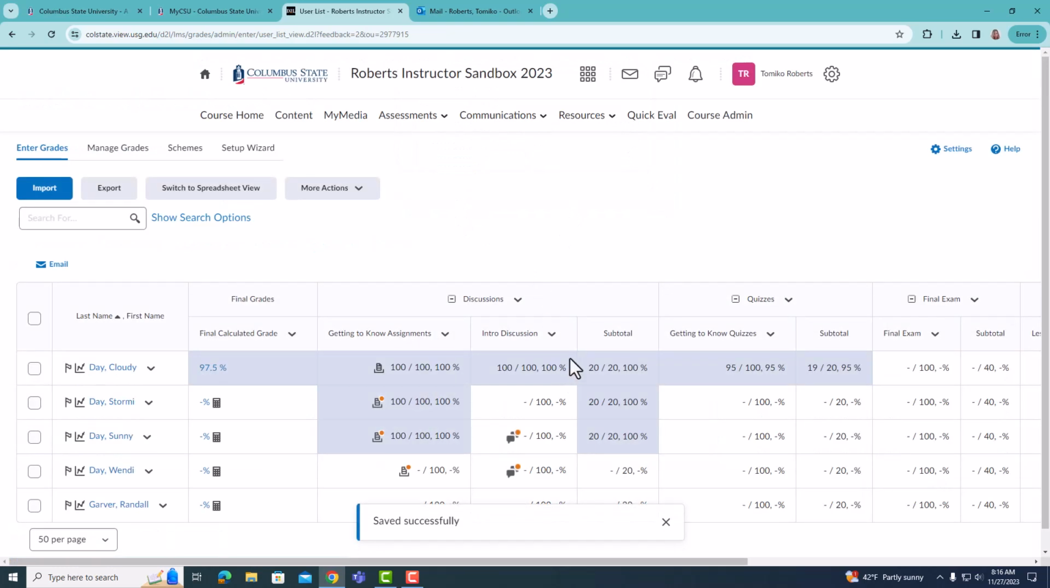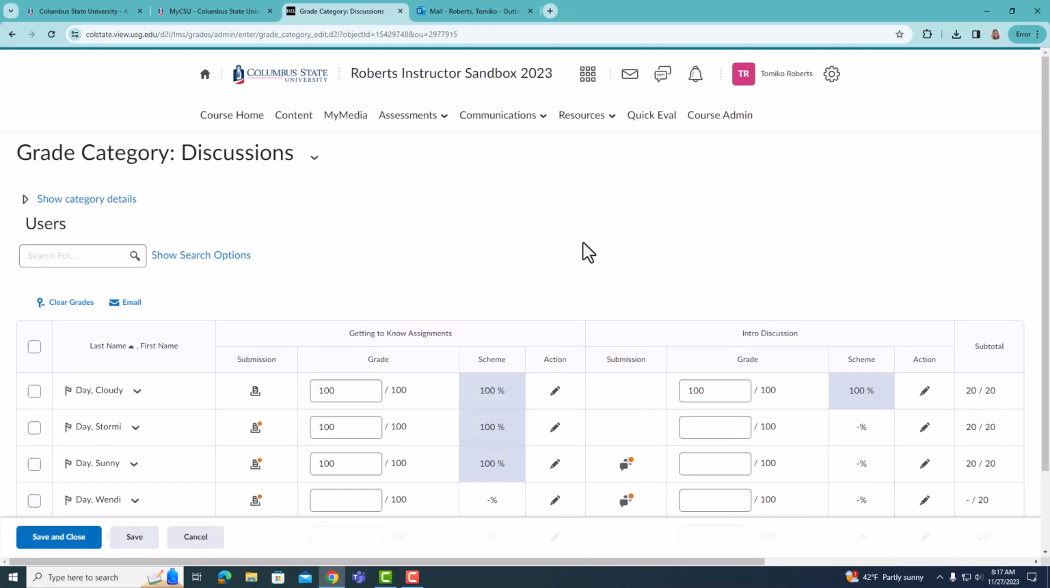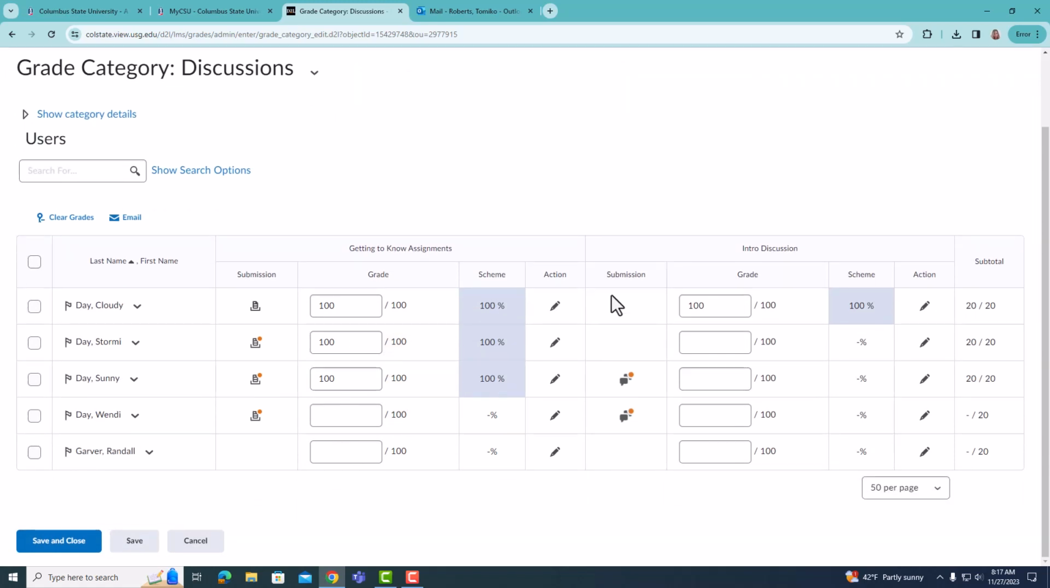You can manually enter grades for a category by clicking the drop-down arrow next to the category and selecting Enter Grades. And then put your grades in for each grade item, and then click Save and Close.